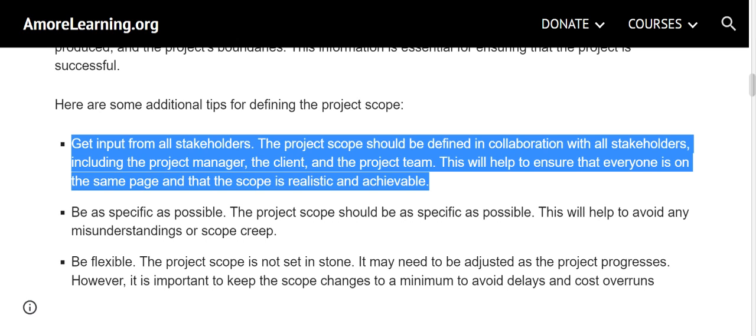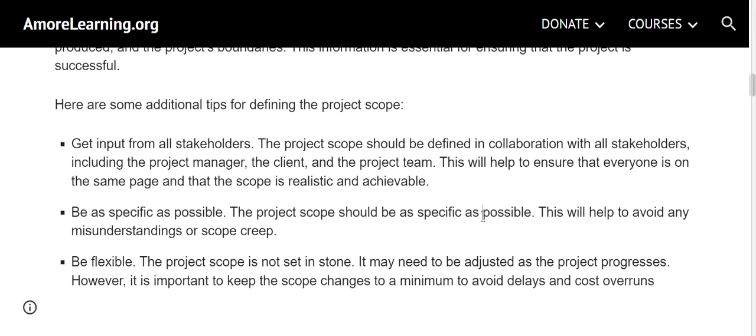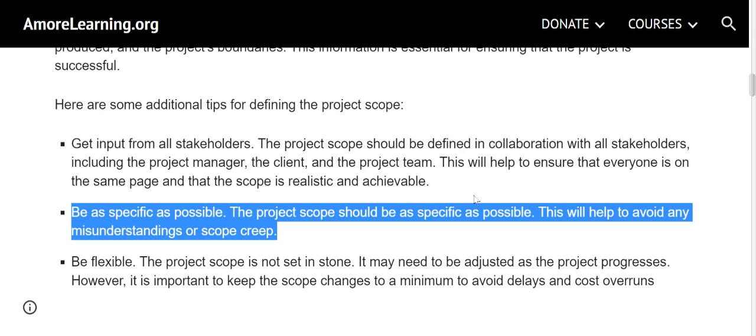The project scope should be defined in collaboration with all stakeholders, including the project manager, the client, and the project team. This will help to ensure that everyone is on the same page and that the scope is realistic and achievable. Be as specific as possible. The project scope should be as specific as possible. This will help to avoid any misunderstandings or scope creep.